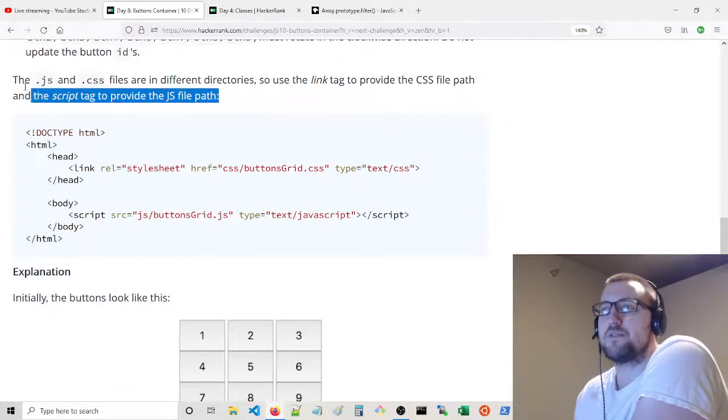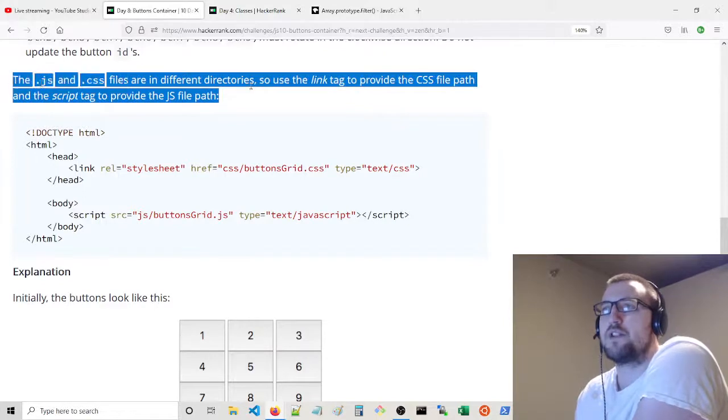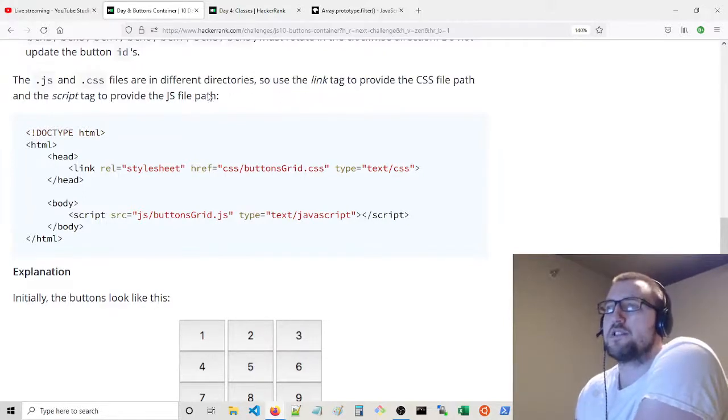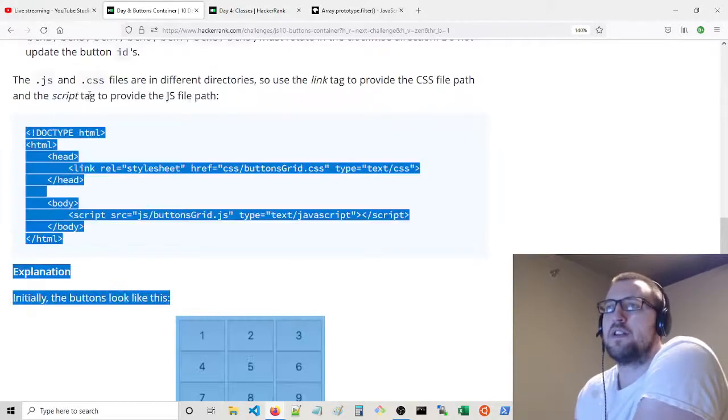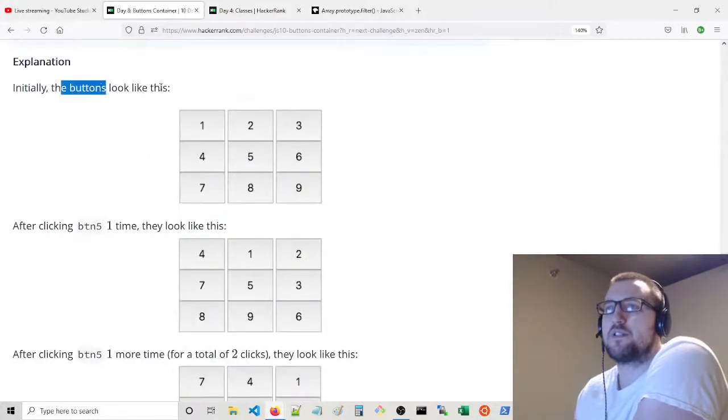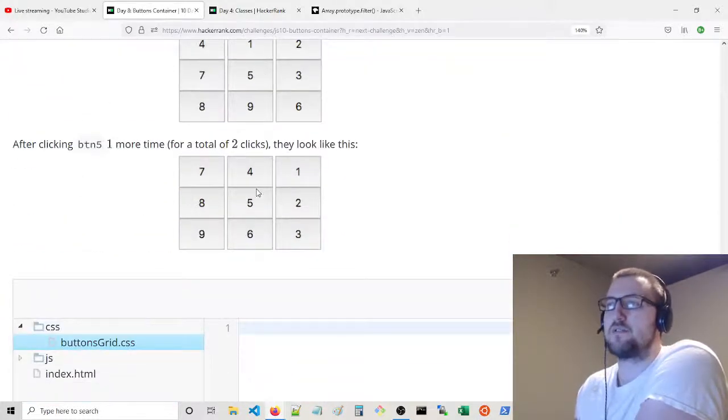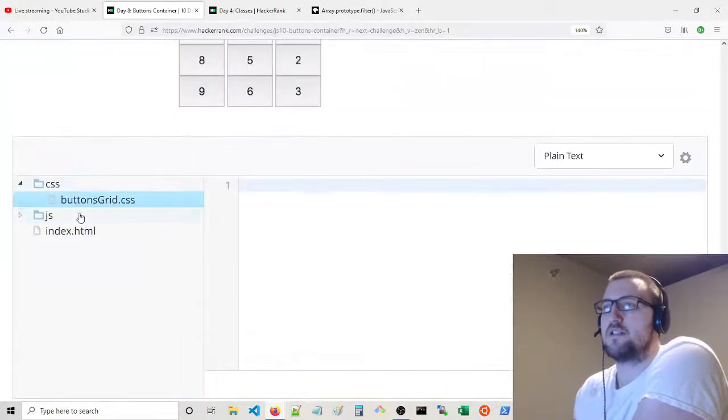JS and CSS are in different directories. Use a link tag to provide the CSS file path, and a script tag to provide the JS file path. Initially the buttons look like this, after one click they look like that, and go.